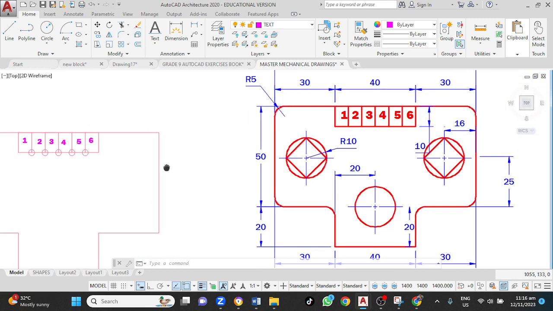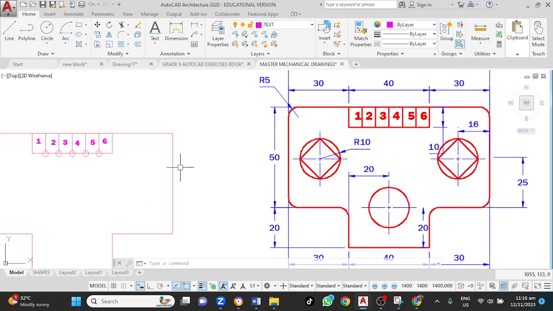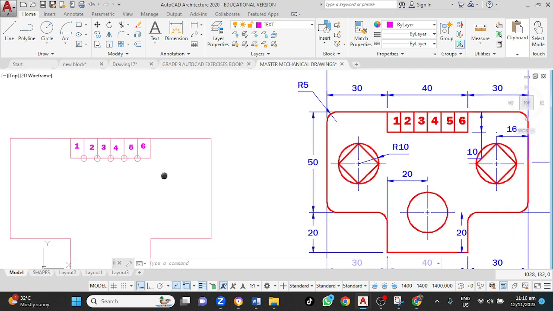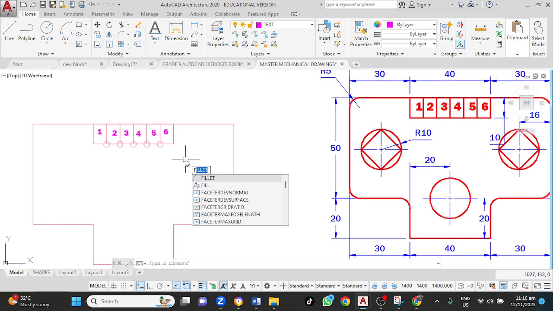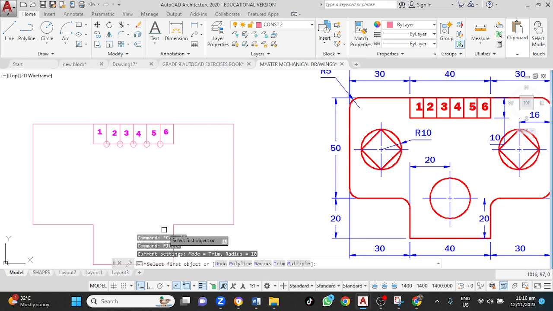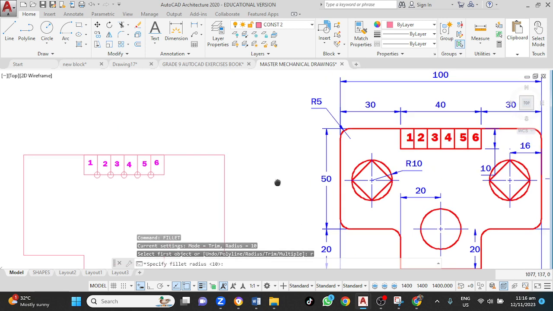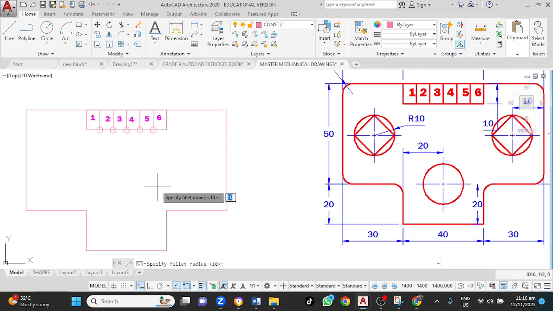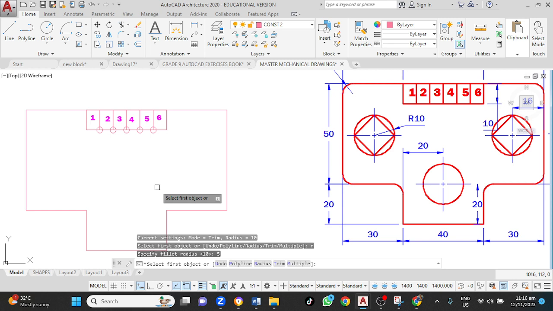Now that is done, my next step is I could establish my fillets. I could type F for fillet. No, I need to change my text layer to my construction layer. F for fillet, followed by the enter key. Type R to change fillet radius. In this case, I want a fillet radius of 5. So type 5, enter.